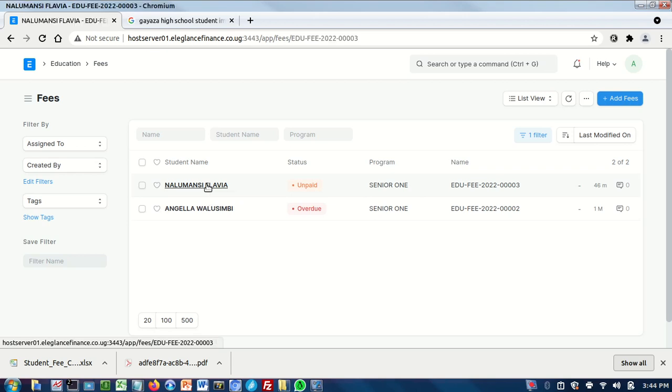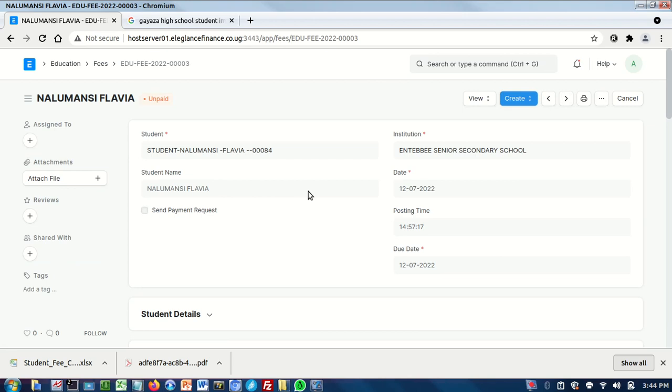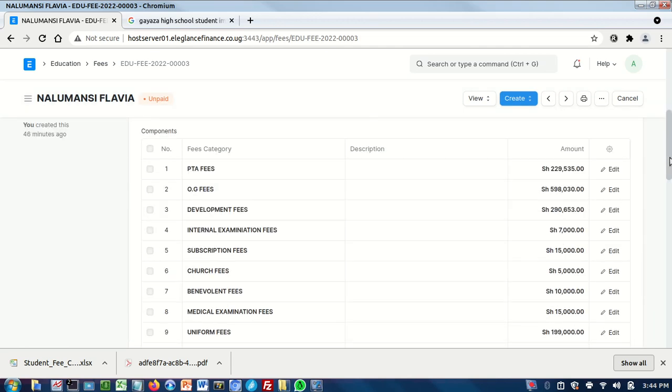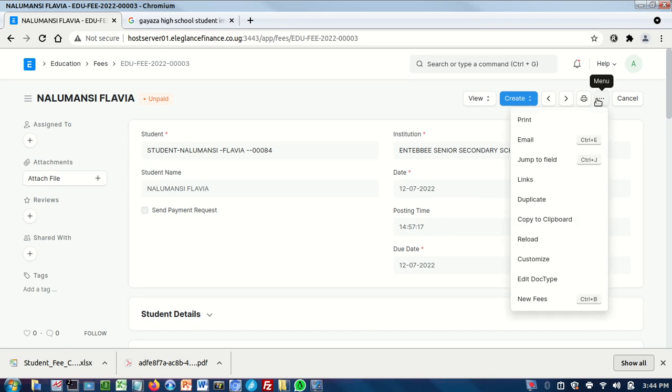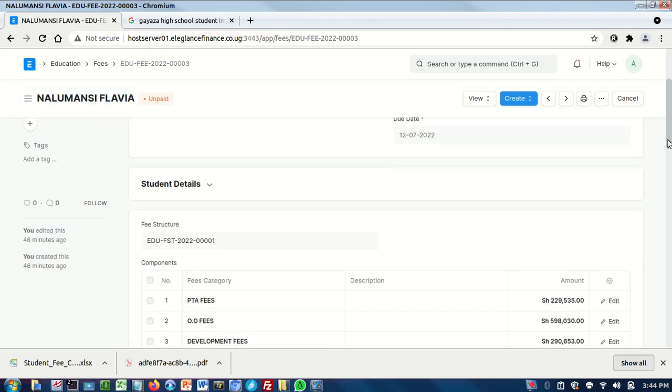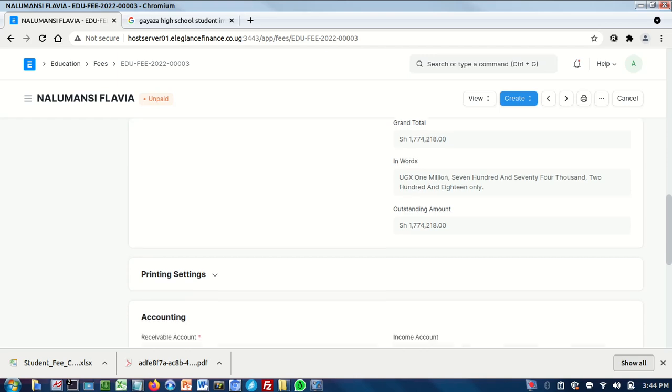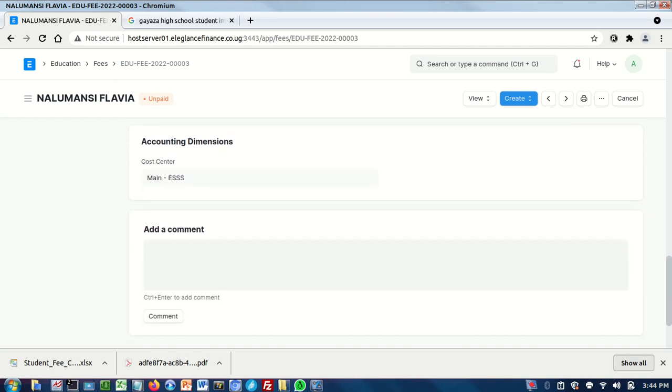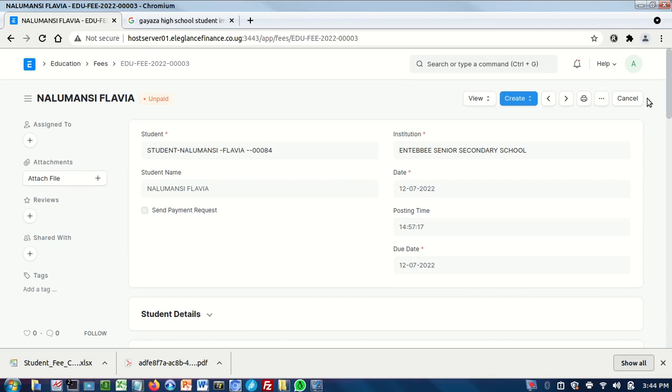Okay, let's look at Nalumansi. Supposing now Nalumansi wants to pay something, she wants to pay part of these fees. Let's see what she does. She does this: make a payment. Come here to make a payment. Create payment.